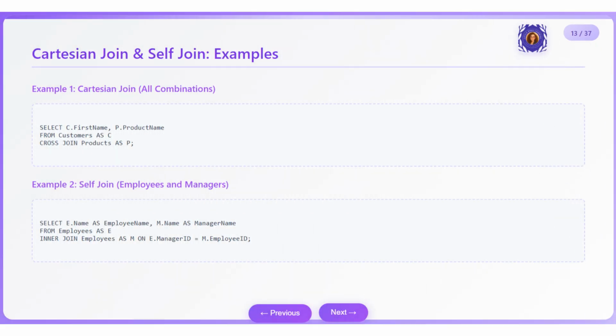Let's explore the examples. Cartesian join example. Combining every customer with every product using cross-join. If we have 4 customers and 4 products, we get 16 combinations: Alice with laptop, Alice with mouse, Alice with keyboard, Alice with monitor, then Bob with all 4 products, and so on. This creates every possible customer-product pairing, which might be useful for generating a product recommendation matrix.